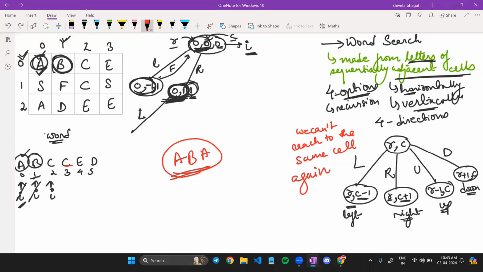So if we say that, okay, we have processed this A, then we'll move to this B, we have processed this B, and then again we'll move to this A and say, yeah, ABA is present. But this would be wrong. Why? Because this A was already visited and we are visiting it again, correct? So how are we going to keep track of whether a cell has been visited or not?